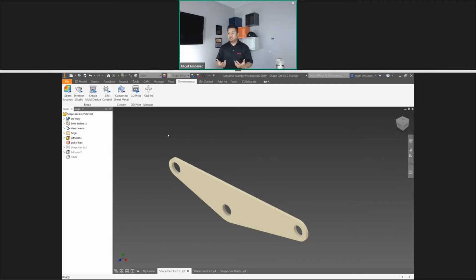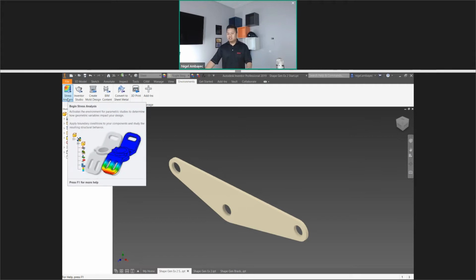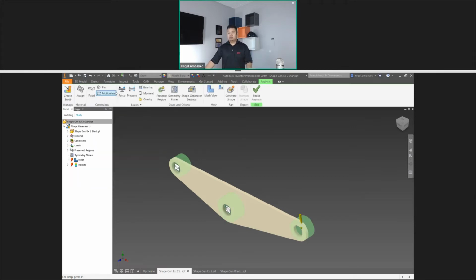So we're actually going to go into stress analysis, which is a little weird thinking about it because we're generating shapes. We're not necessarily doing a simulation, but at its very core, you're performing a simulation. So we're going to jump into stress analysis. This is not Nastran in CAD. That's a completely different area in Inventor. This is the simulation that comes with Inventor Professional.